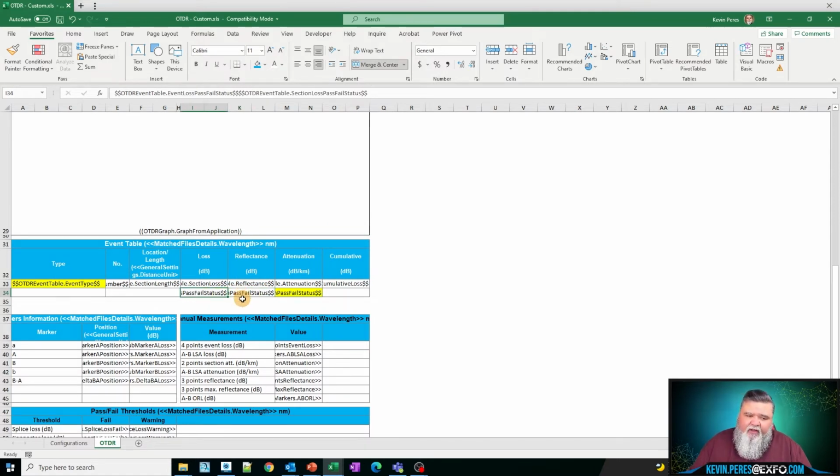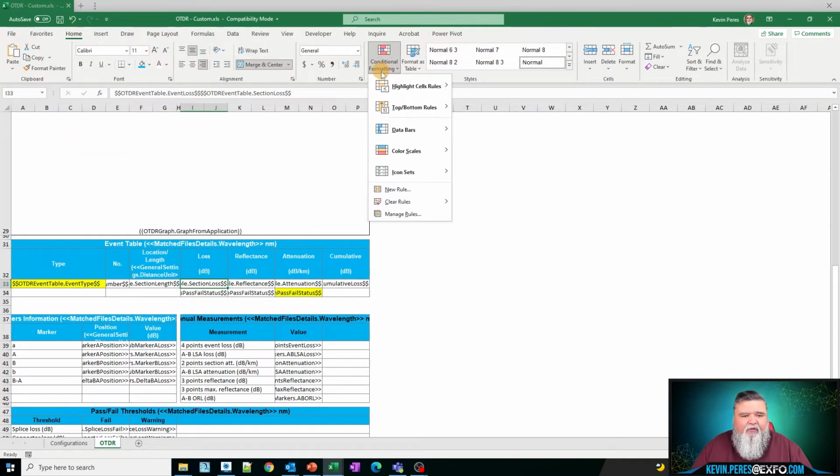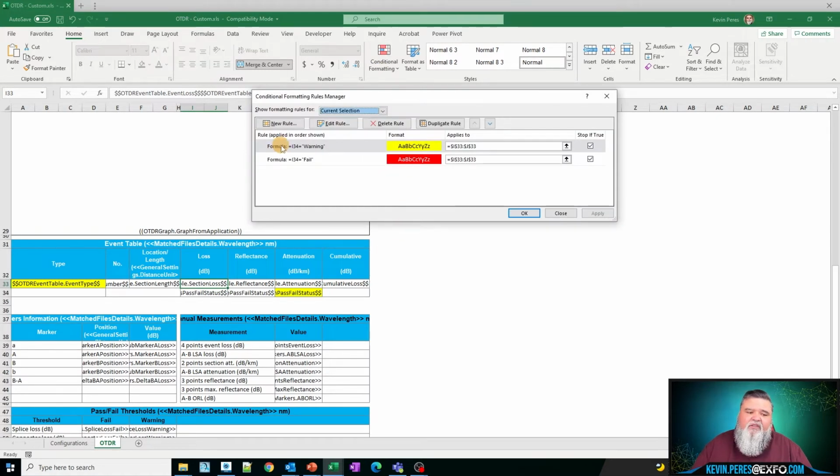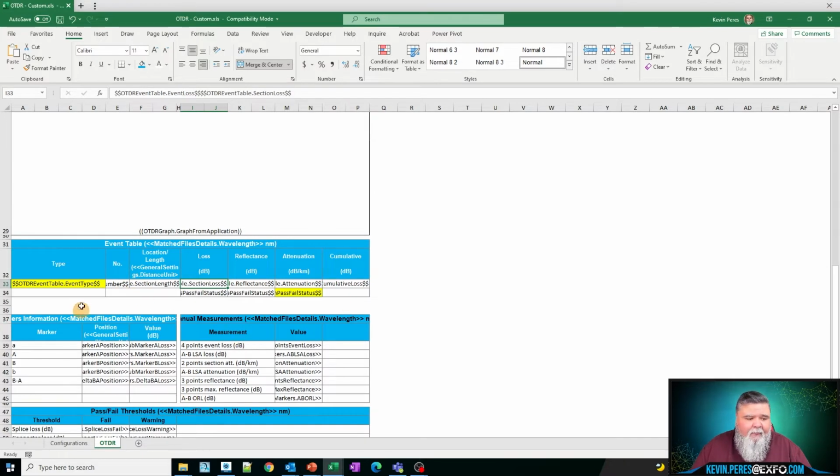So why do we have this here? Because if we're doing pass-fail, when we generate the report, it's either going to say fail or pass or warning here. And under this loss column, this is going to have the loss for that particular event. If I were to go up here to conditional formatting, which is normally under home, conditional formatting, and manage it, here's the rules. If I-34, so I-34 is this right here, if it says warning, then make I-33 yellow. If it says fail, then make it red. See how that works? It's called conditional formatting. And so that's what it's doing there.